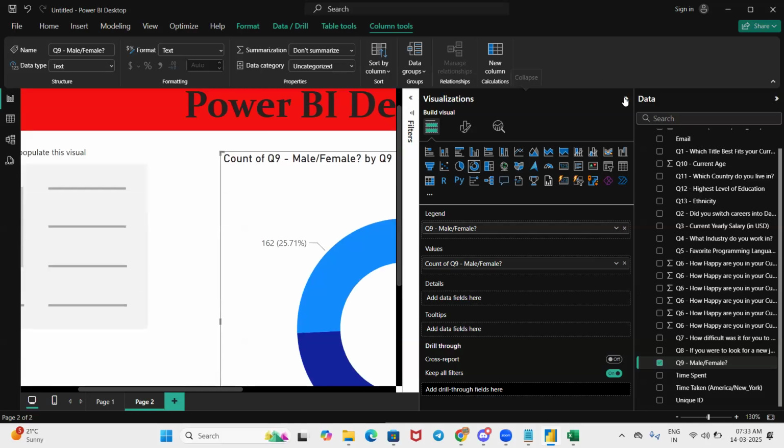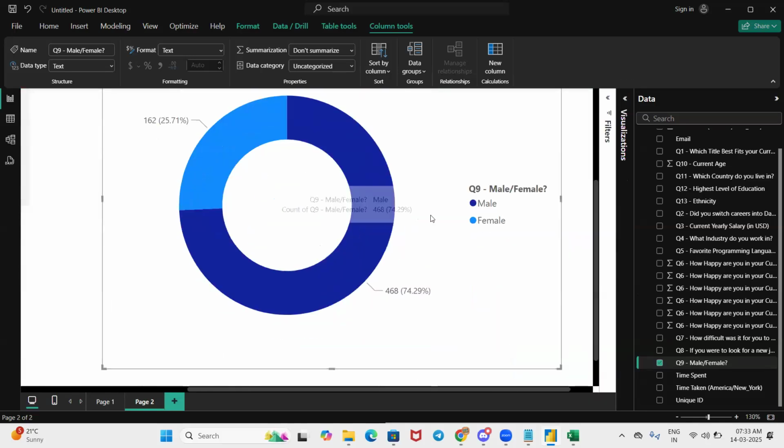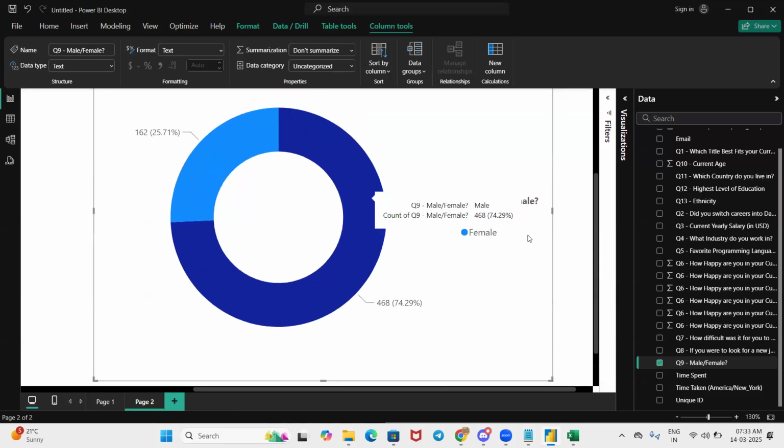So let me see. Here we have 25%, that is of male, and male is dark blue: 468 are the participants and 162 are the female participants. In the sense, we can see that there are more male participants who are learning data analytics globally. There are some countries, so we have to know in which country how many males and females are distributed. This is nothing but drag and drop.